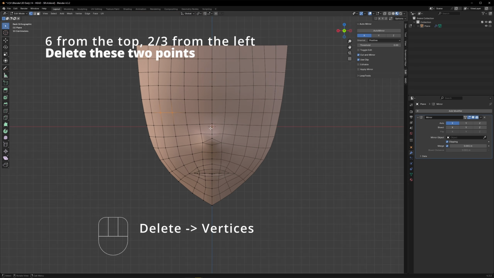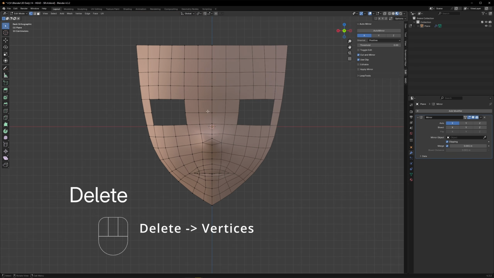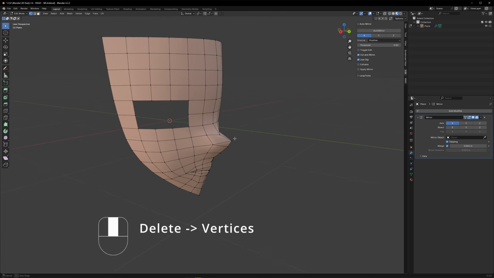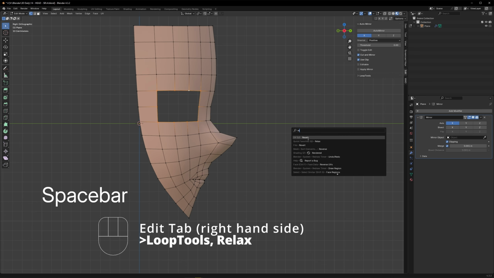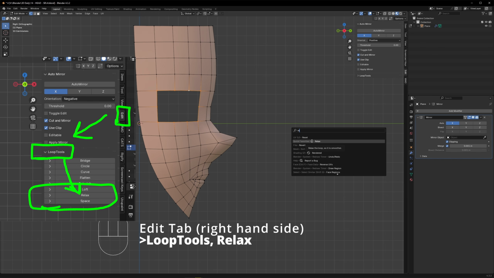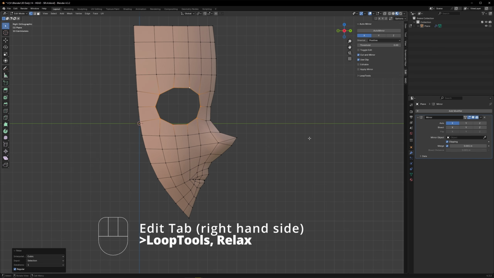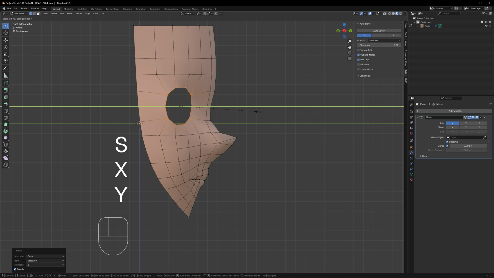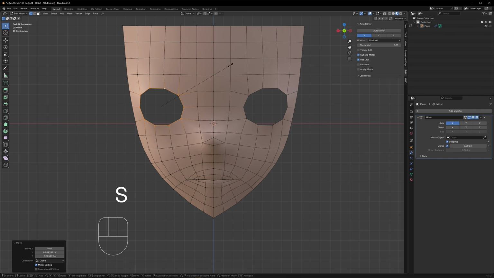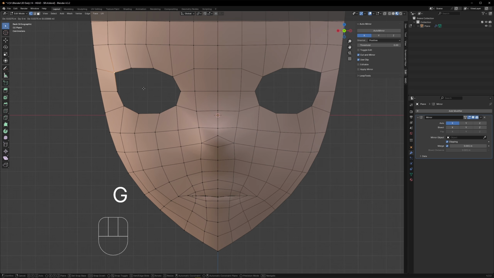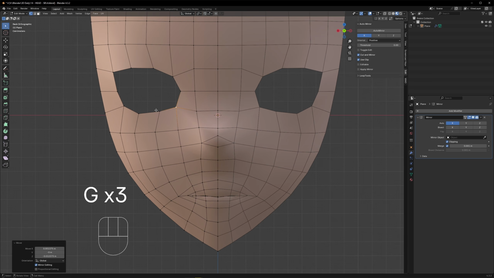Now do a little shaping on the nose if you want, and then let's move on to the eyes by selecting these two points, which are going to open up our eye sockets. That looks absolutely terrifying, so let's fix that. Use the relax function that can be found in your loop tools in the edit tab on your right. Now scale this loop along the y-axis, shrinking it to about this size, maybe even smaller, and then move it closer towards the nose bridge.